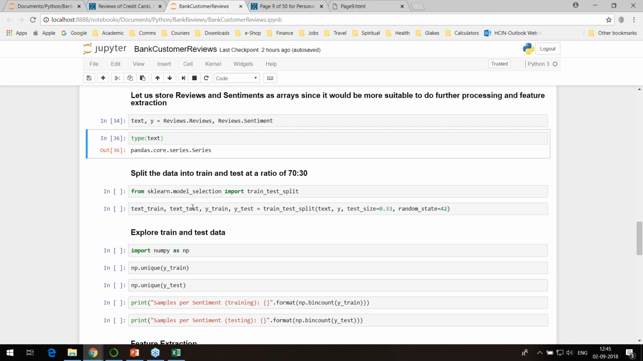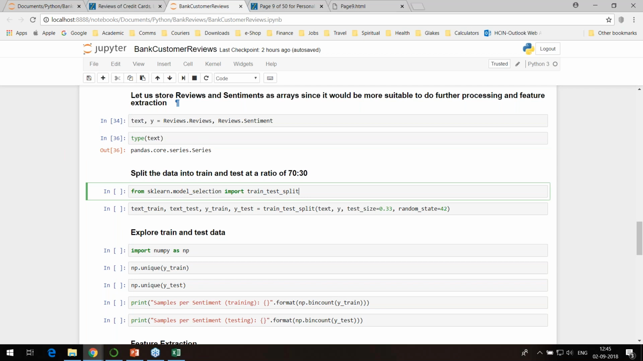For this, we are going to use a library called scikit-learn, and within that a module called model_selection, and we'll import the function train_test_split. So we don't have to manually split the data into 70/30. With a random seed, the data will be picked randomly from the data set and split into train and test, at the ratio we give as input here.